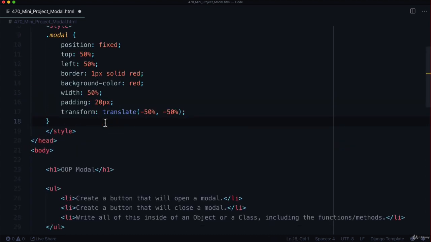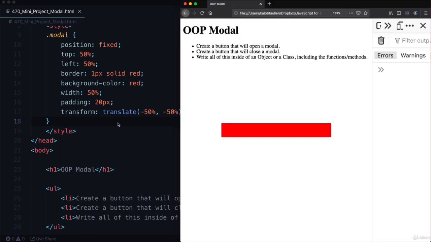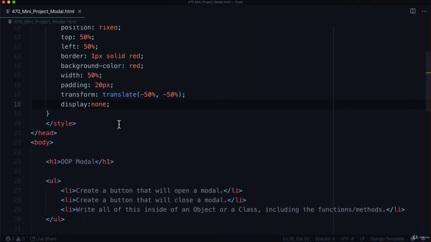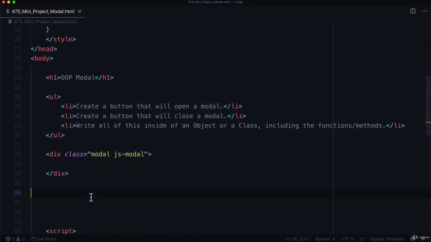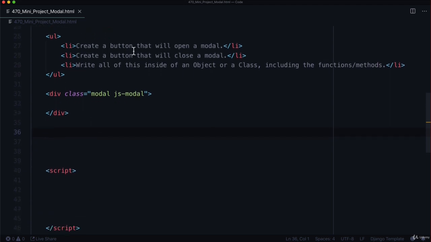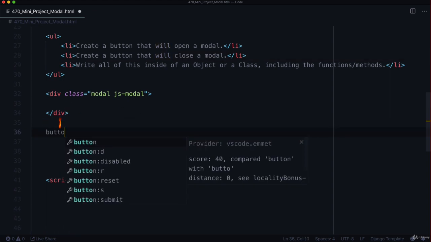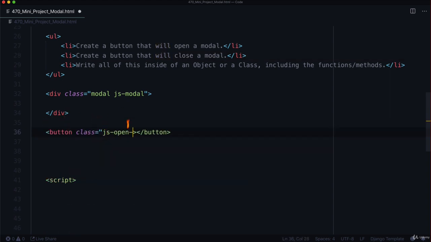Let's go ahead and get rid of display none. Bam, there it is. Okay, cool. Yeah, it was a Bootstrap thing. And it was just using the class of modal. So we got rid of that, and now we have complete ownership over it. Okay, we need to create a button that's going to open the modal, and we need to create a button that's going to close the modal. So let's create a button here, a regular button, class, JS, open modal.